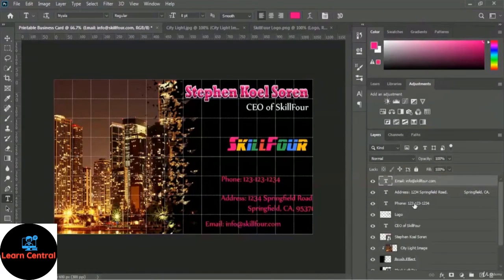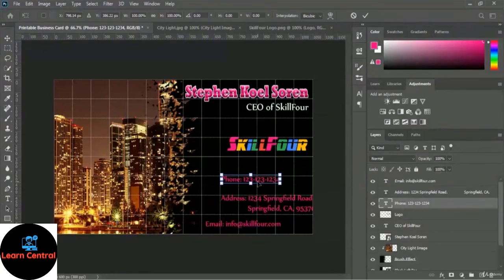So here is the phone number. Let me select this layer of phone number, and you just have to press Ctrl and T from your keyboard, and let's scale it properly.